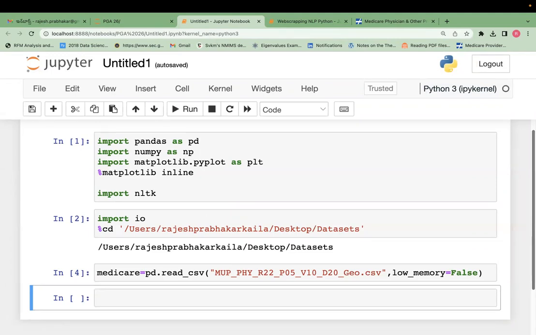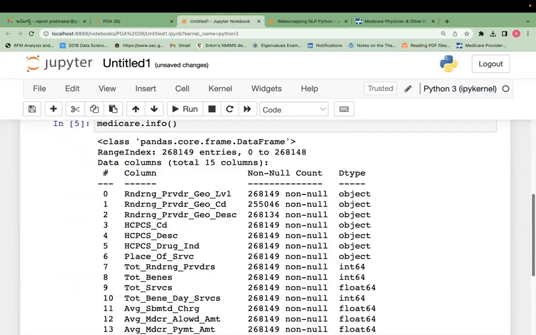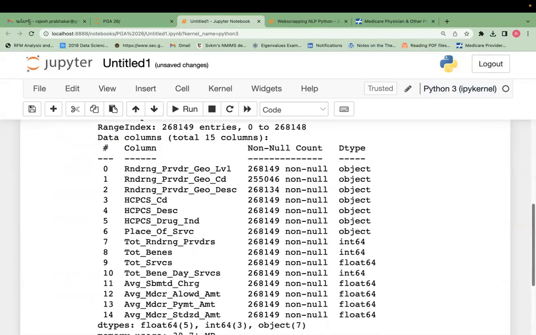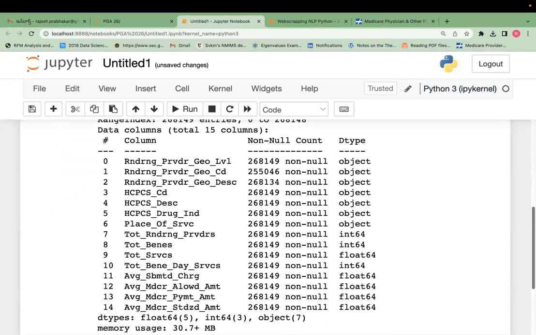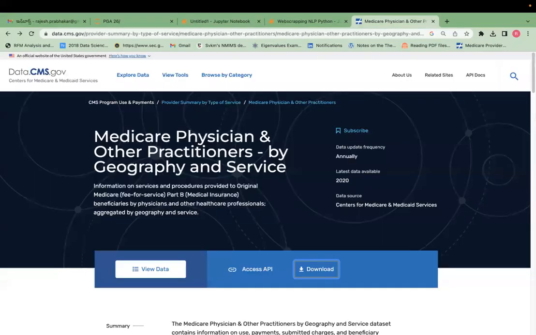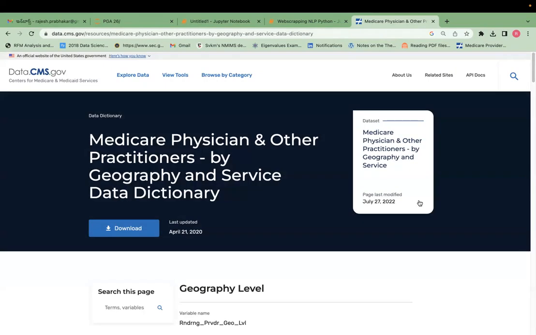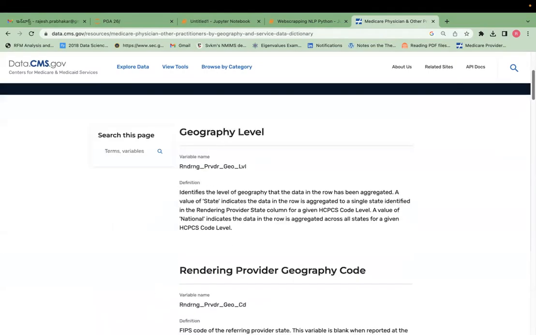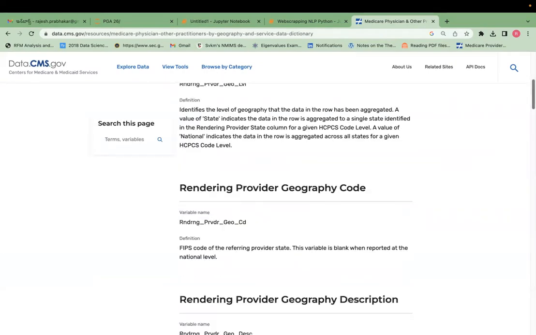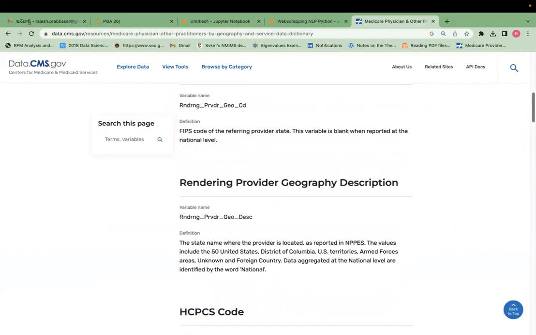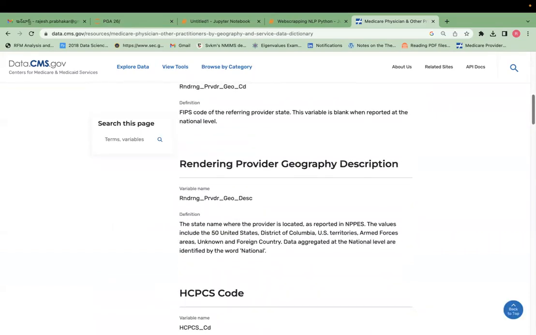Check for missing values. Missing values in what variables? Rendering provider GeoCD and the geo description. Only two variables, no? So what is this rendering GeoCD? On the same website, you will see the data description, where you can see the variable name. GeoCD is the geocode, the code of the referring provider's state. Provider geo description is the state name where the provider is.